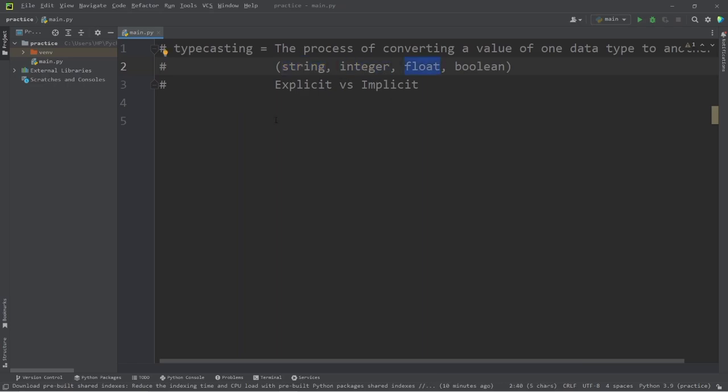Another example is that if we had a floating point number, and we need to round that number to an integer, one possible way is to cast it as an integer. We can truncate the decimal portion. There's two different ways we can do this, explicitly and implicitly. Let's cover some explicit typecasting.